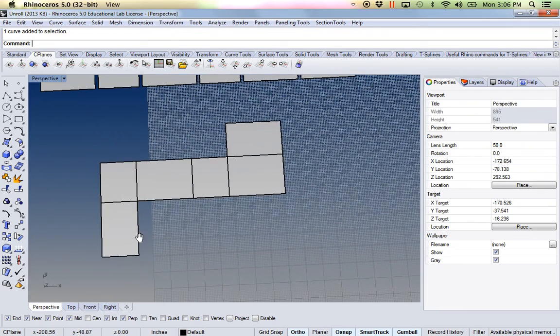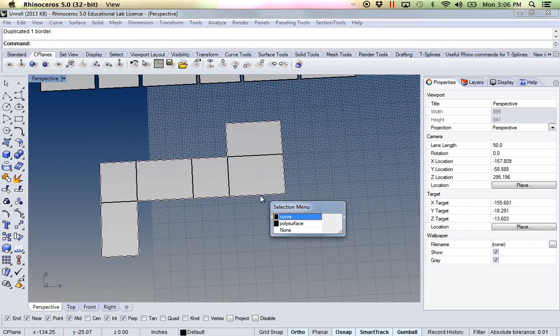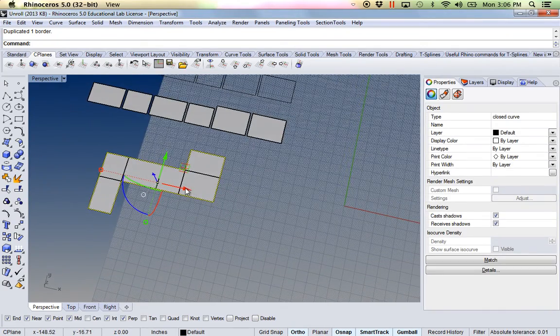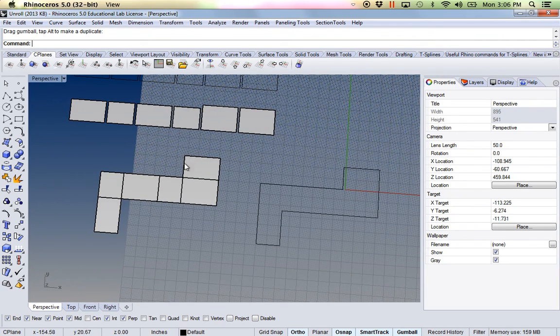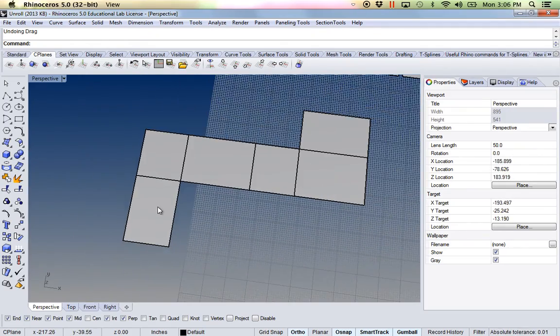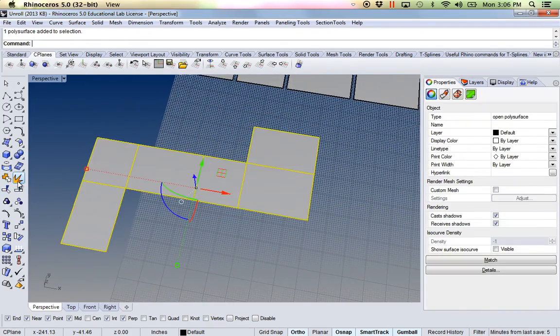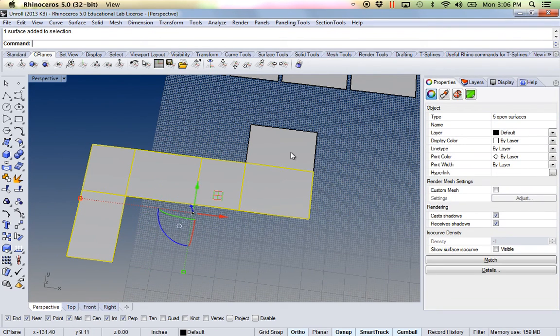For something like this, if I were to use dupe border again, what it's giving me is essentially just the outside area, or the outside perimeter, but it's not giving me all the individual lines on the inside. And one thing I don't want to do is explode it and then select all of these and say dupe border.